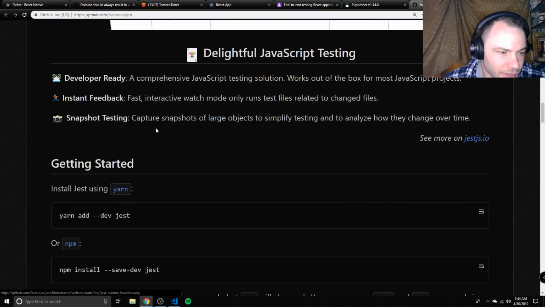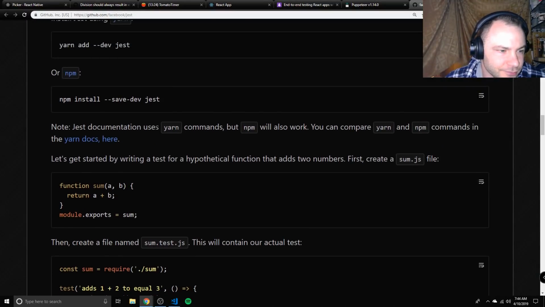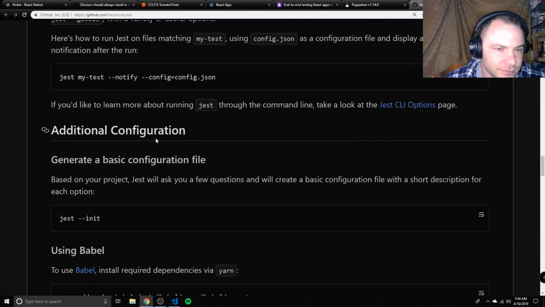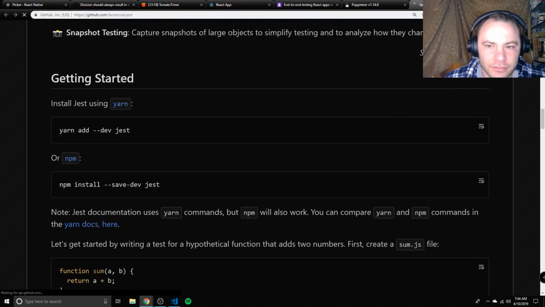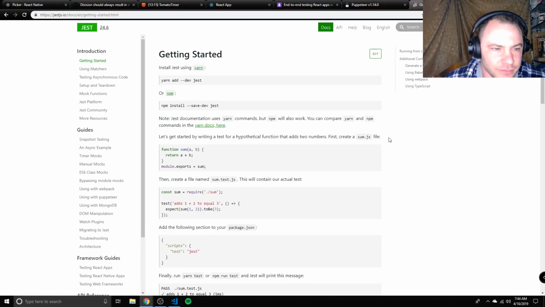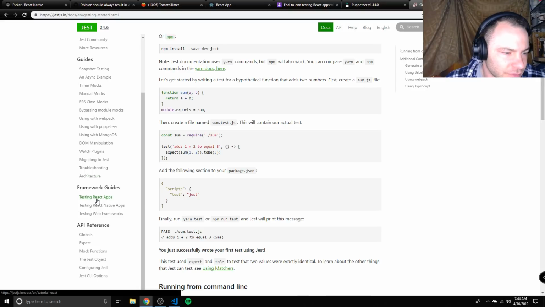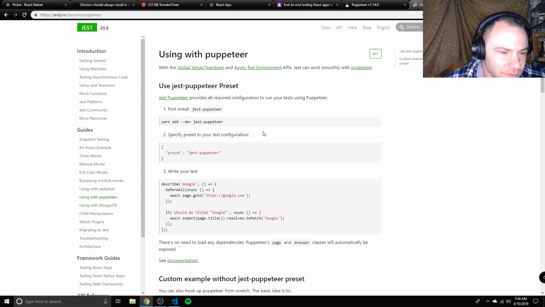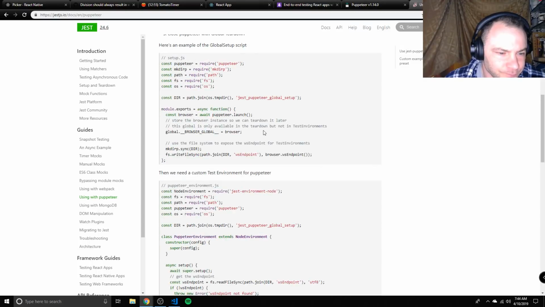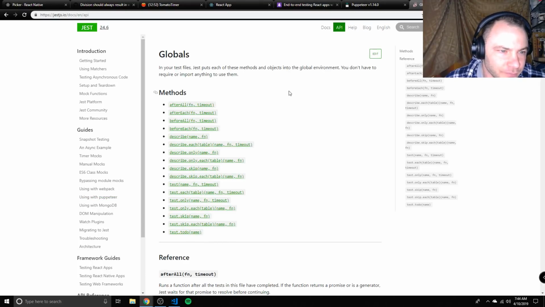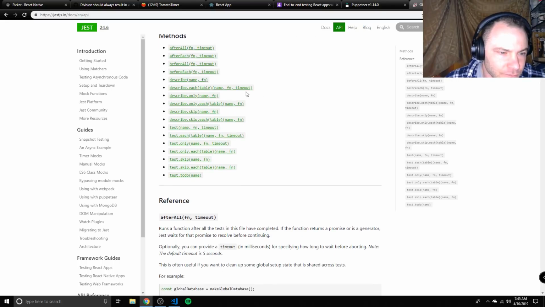Let's see if they got a link directly to the docs. Nope, not Yarn docs. Oh well. Docs. Here we go. Mock functions. Using the website, using Puppeteer. Oh, API, that's what I want. Okay. Describe.